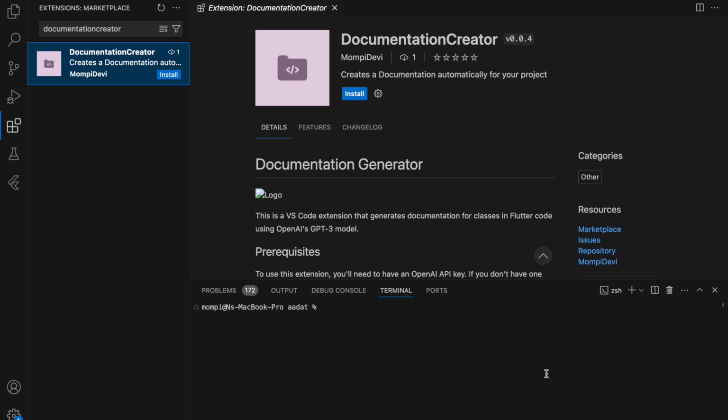This extension basically helps developers to create documentation for their Flutter project. Right now it's limited only to Flutter, but maybe in future I can add more coding languages. So let me show a quick demo of how you can do this.